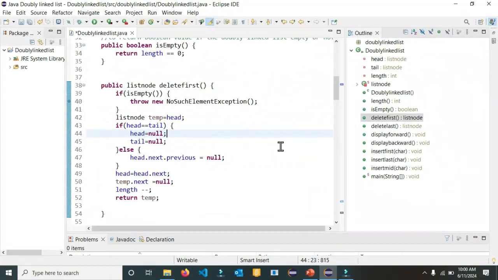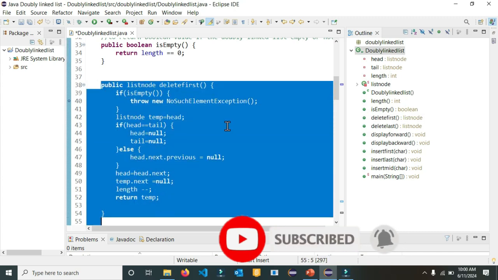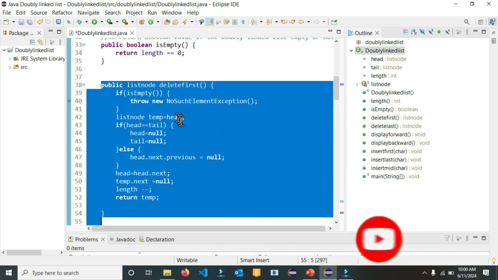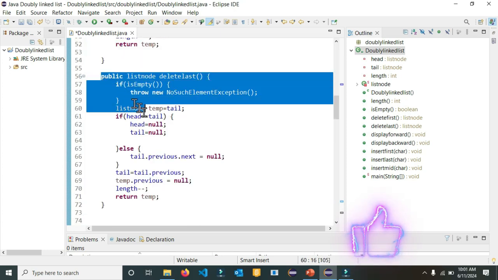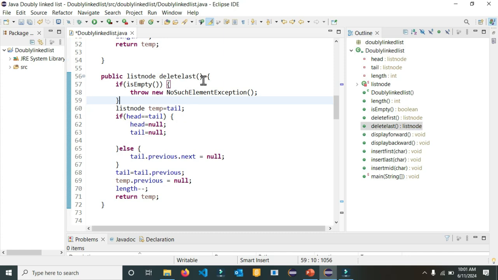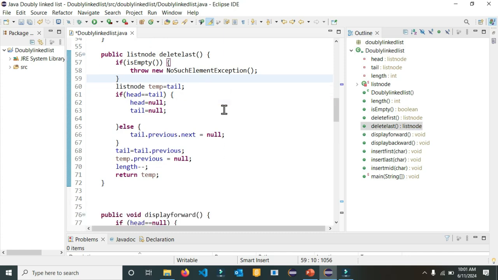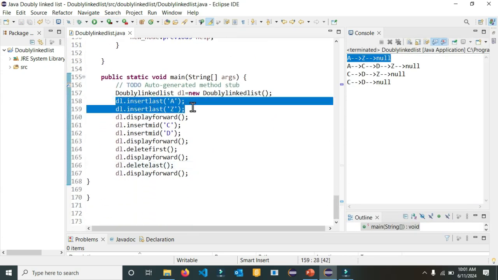Let's see the Java implementation. In this video, I'm still using the program that I used in the previous videos. In the previous videos, we discussed how to delete a node from the beginning of a doubly linked list, or delete first, and also how to delete a node from the end of a doubly linked list, or delete last. Before we write a method to delete a node from the middle of a doubly linked list, we will run this program to see the result. So in the previous program, the program can do insertion in the beginning.